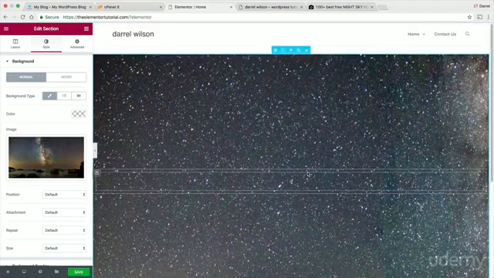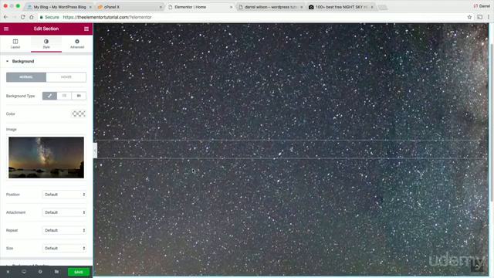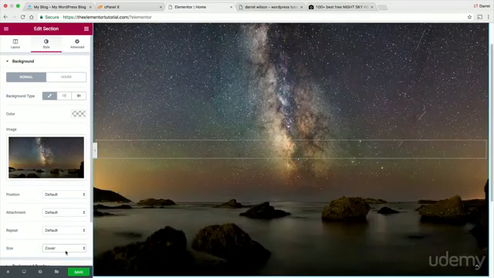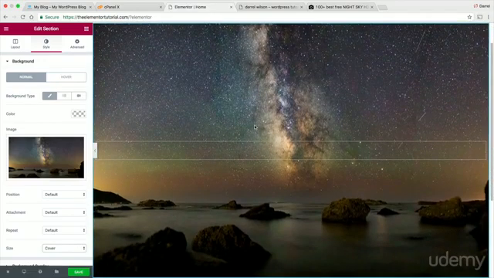All right, now it does look a little skewed. It looks kind of crazy. You're like, whoa, this does not look that good. So right here under our position, leave that as default. For the attachments, I'll go ahead and leave that as default. But the main one that you really want to look after is size, and I want to put cover. So now you guys can see that the image is right there, and it looks much better than that little tiny space that we had before, right?